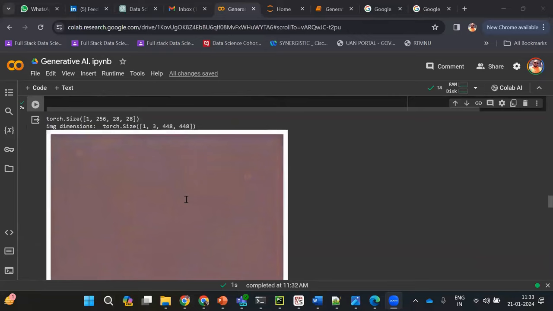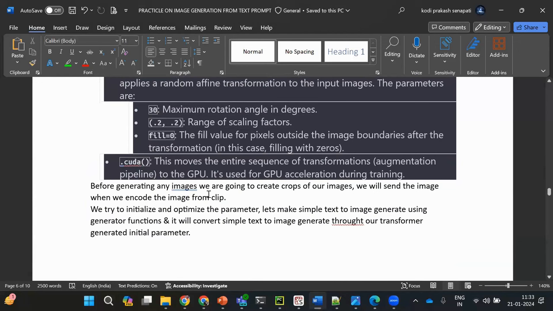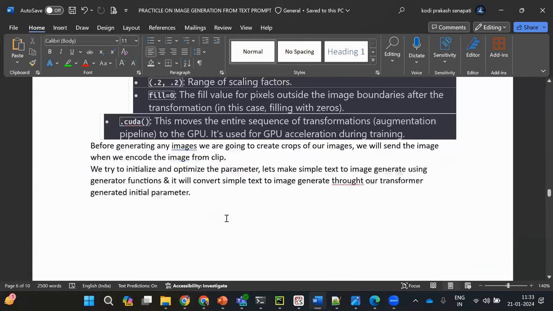So to create the crops, if you see this, what exactly are the crops? Same, whatever the code explanations are given here, before generating any images, we are going to create crops of our images. We send the image when we encode the image from CLIP. That means this is what create crops outputs.